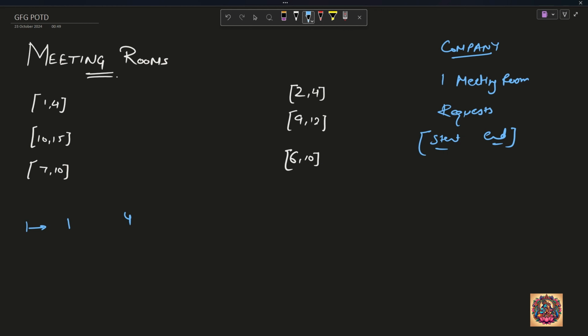That is time. Second person asks that I want the room for 10 to 15 hours. 10 to 15 hours means 10 o'clock to 15 o'clock on a 24-hour basis, right? Third person says I want the room for 7 o'clock till 10 o'clock. Now as a receptionist you have to tell whether it is possible. If there is only one meeting room, is it possible to schedule all three meetings?